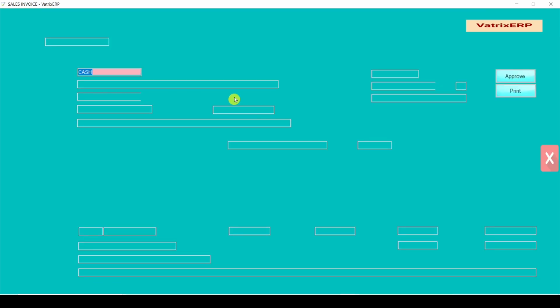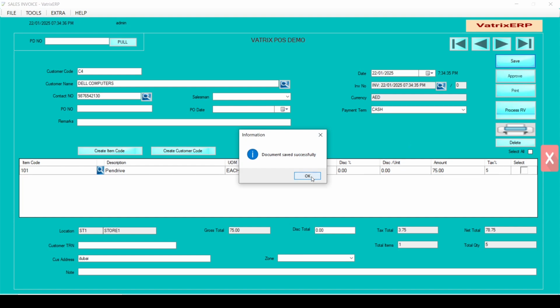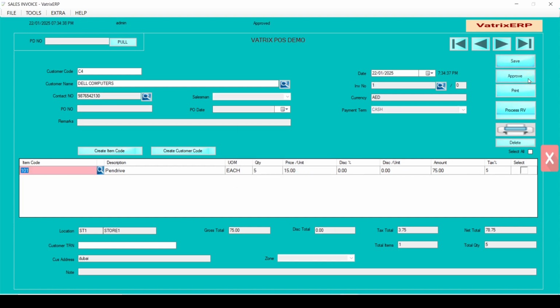Go to sales invoice and make the invoice. So I will select customer here. Next, enter item details. After entering the item details, click on save and approve. Now the invoice is completed successfully.